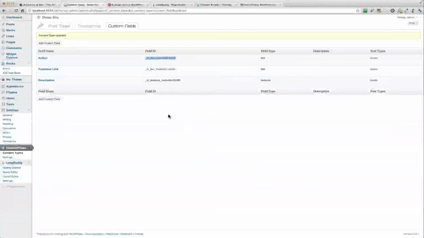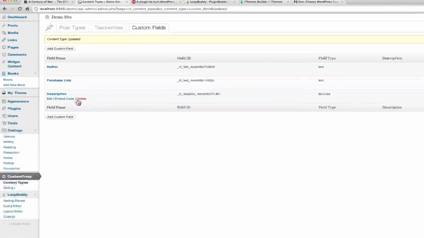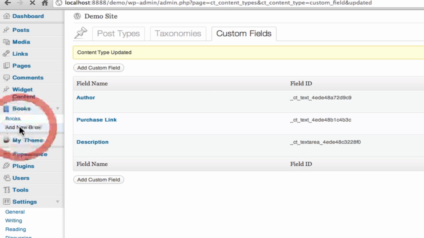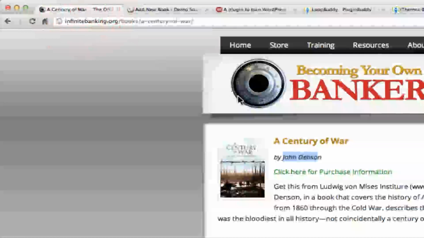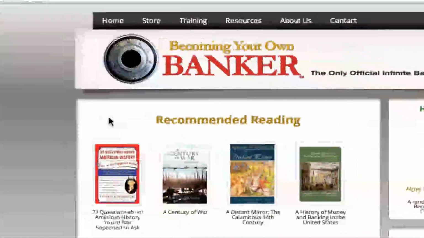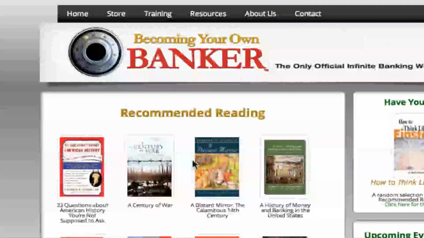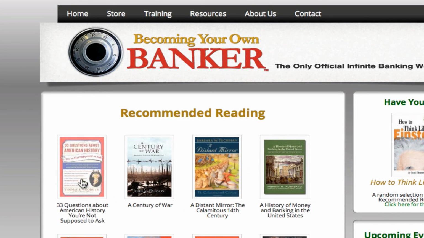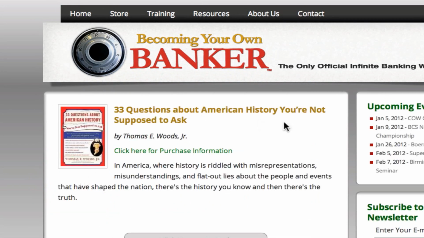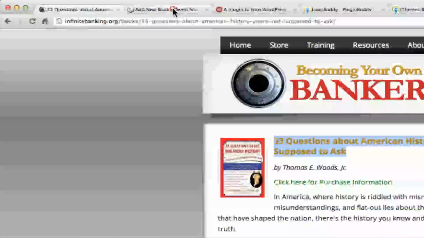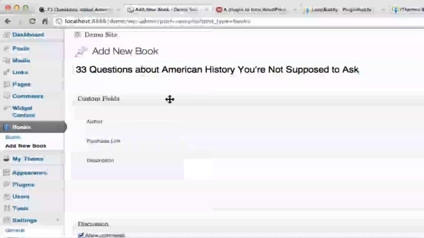Now that we have our custom post type set up with the books as well as all the custom fields, it's time to add a new book. Now I'm going to cheat and go back here and just copy and paste from our existing recommended reading list. For our purposes, we're only going to use these first 4 books and show just one row of books in our demo. So I'll select this first book, 33 Questions About American History You're Not Supposed to Ask, and we'll copy first of all the title and paste that here in the title field.